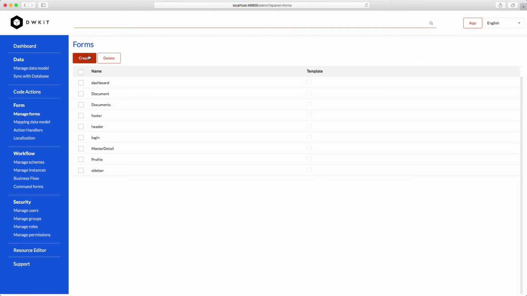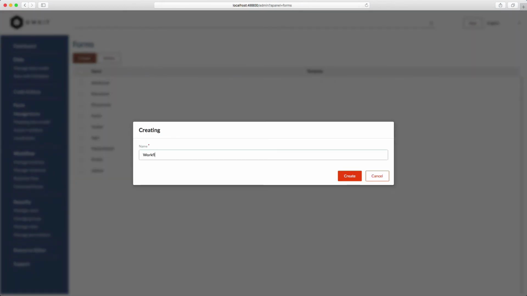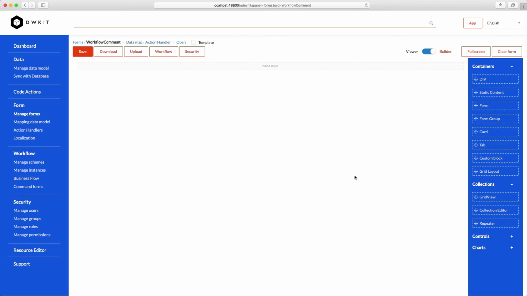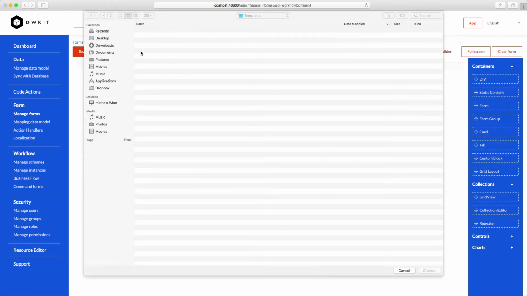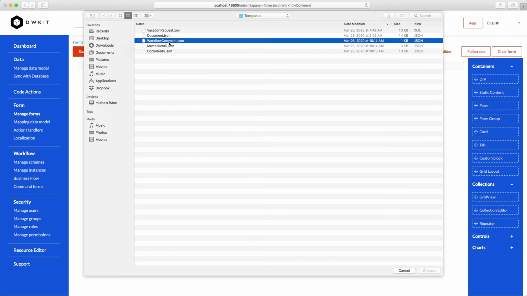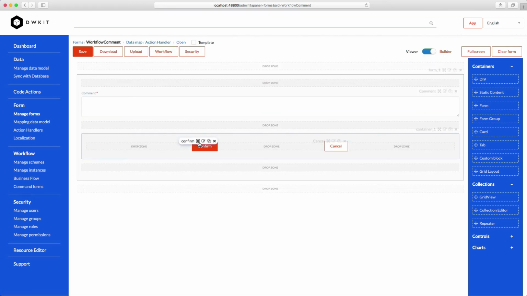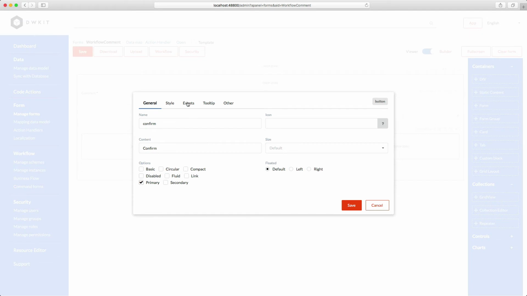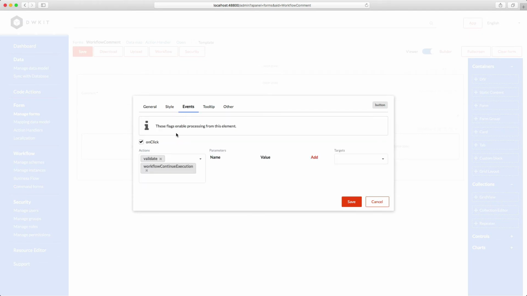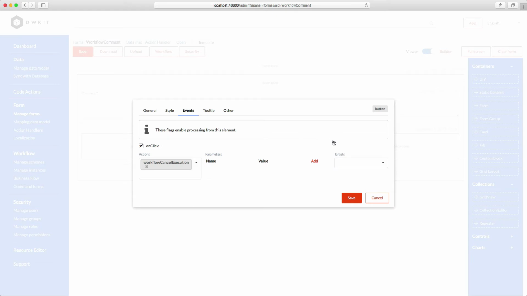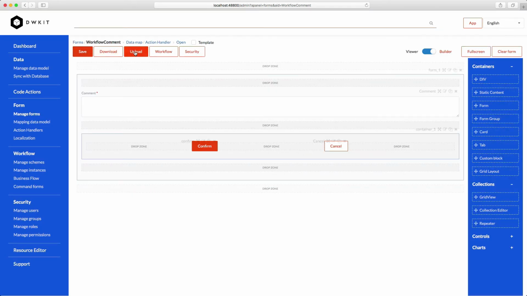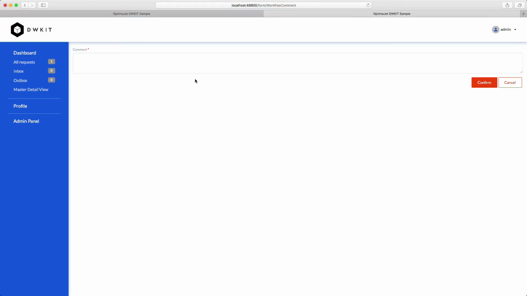Okay, now let's create a new form and call it Workflow Comment. We'll upload a template for this form, and it'll be used for adding comments when this form is rejected. Under the Events tab for the Confirm button, we have two actions, Validate and Workflow Content Execution. And for Cancel, we have Workflow Cancel Execution. Okay, now save. And we can do a live preview by clicking Open. Looks good.